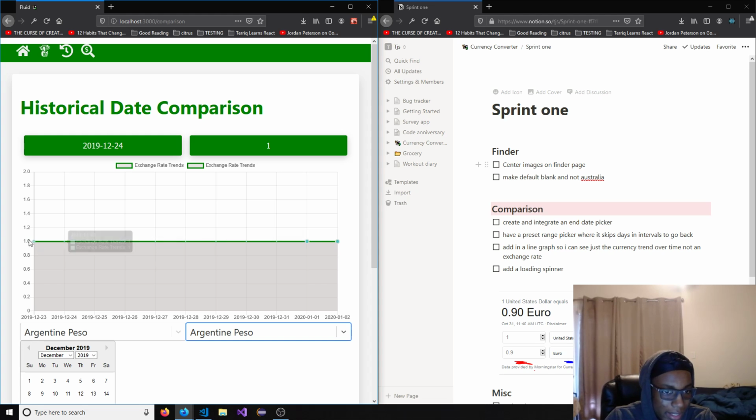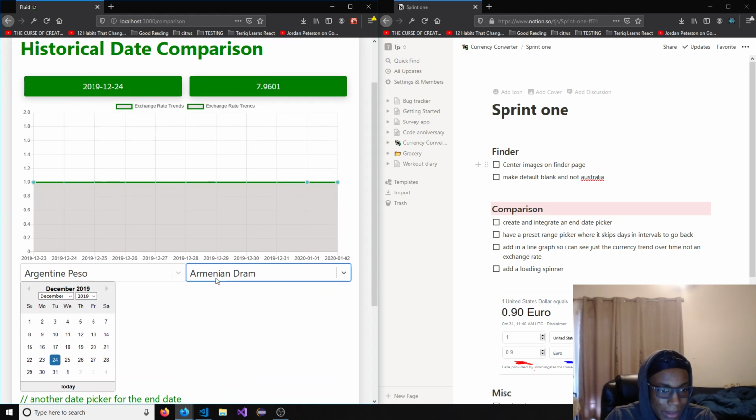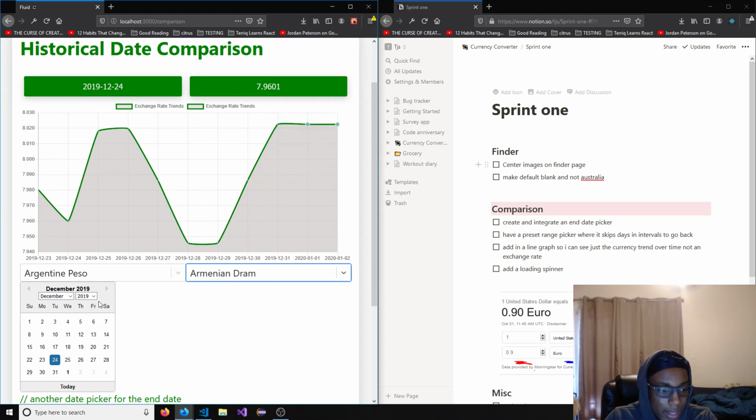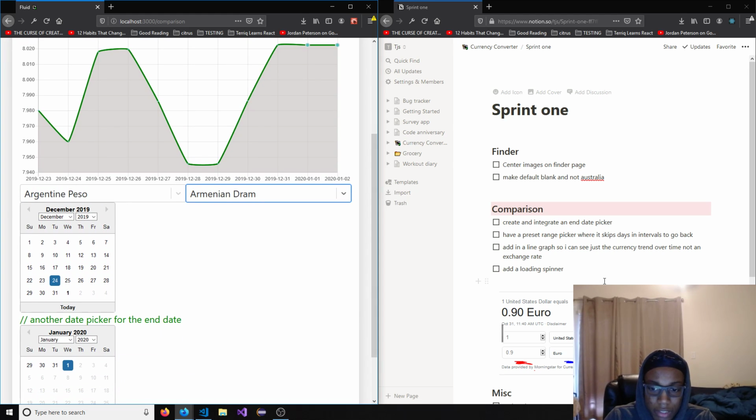So it ends today. Maybe I shouldn't have picked the exact same currency. The next thing I want to have is a preset date range picker, kind of like the Google currency exchange application. So I won't probably have 1 day or 5 days. I'll probably start it at like 1 month, 6 months, 1 year, 2 years, 3 years, 5 years, or something to that effect.